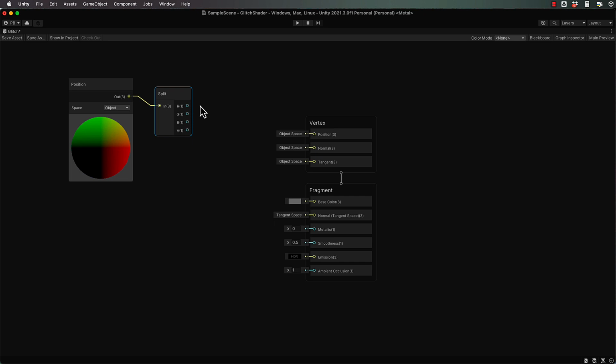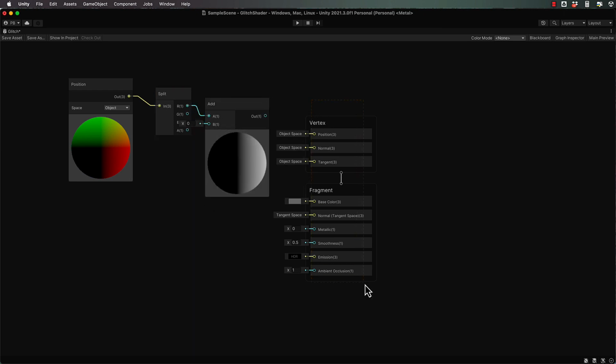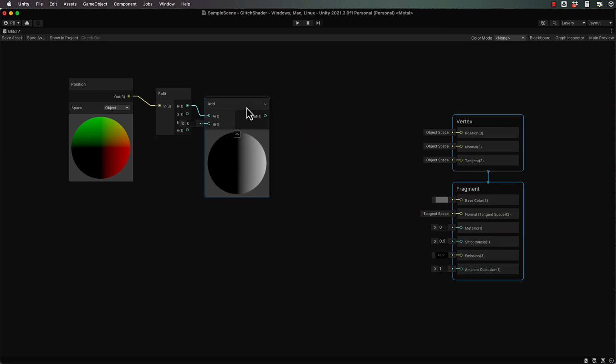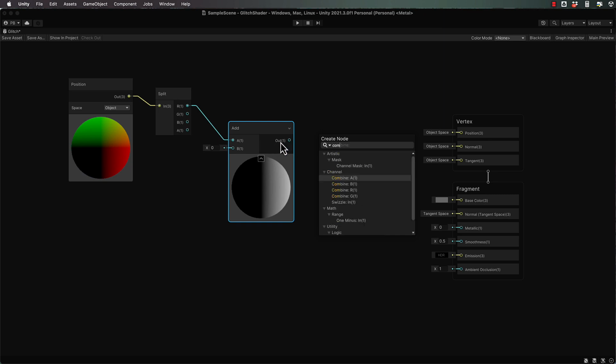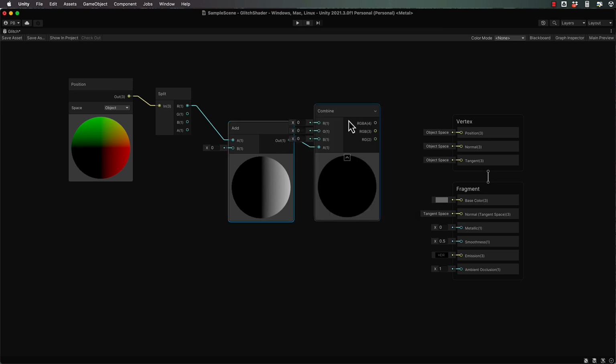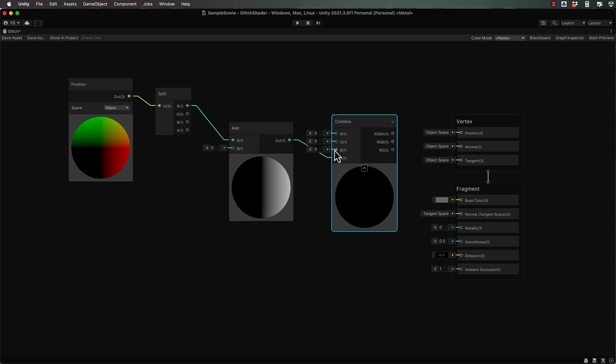So initially, let's bring this out and put an add, and we'll put that into there. Let's move this across. What we'll do then is grab this out, and this is going to be our new X value. We will create a combine and put that into, not the A channel that I have done there. Let me delete that, bring it back into the X.